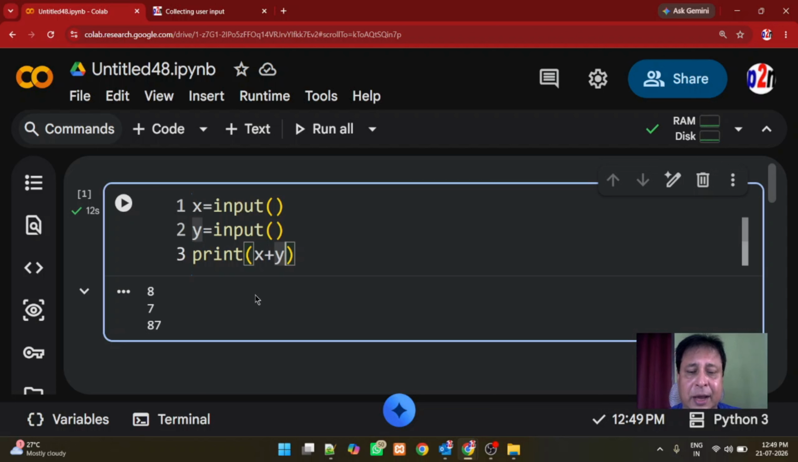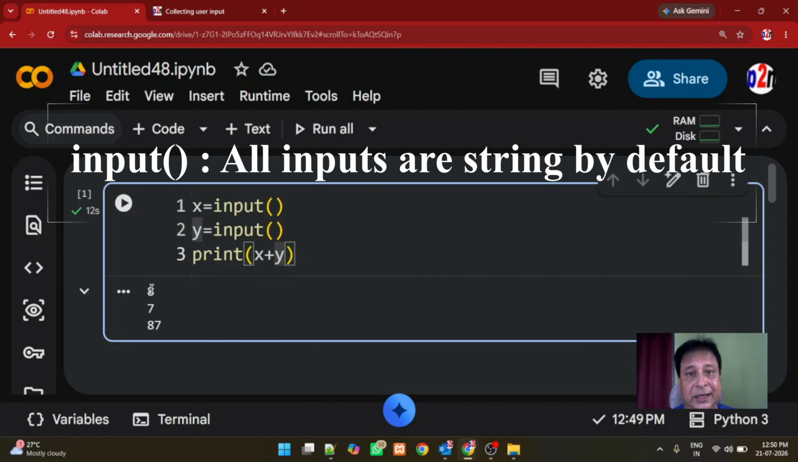You may say this is okay because the user has entered a digit here, but all inputs by default are considered as string only. So this is not an integer addition, this is a string addition, saying 8 plus 7 is 87.